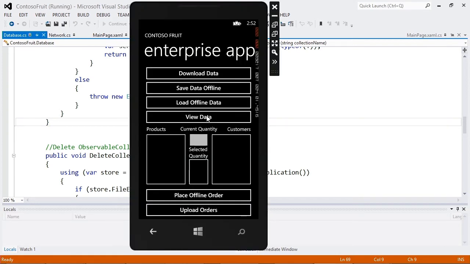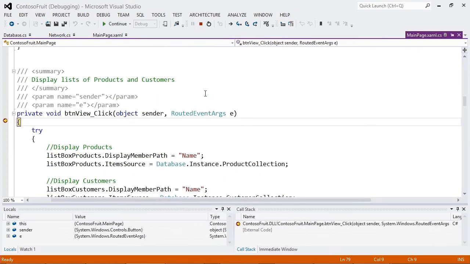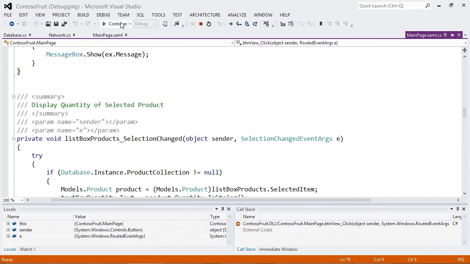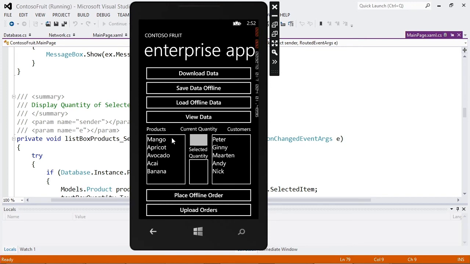Well, how do we know we have the data? I'm going to hit this view data, and I'm just going to quickly bind this to this list. And so now you see these two lists here, right? I've got products, and as I click on a product, you see the parent-child relationship here, how it shows current quantity, and then lets me select a quantity. And then I've got my customers. So this is all the data you saw on SQL Server that I'd aggregated from the back-end systems.